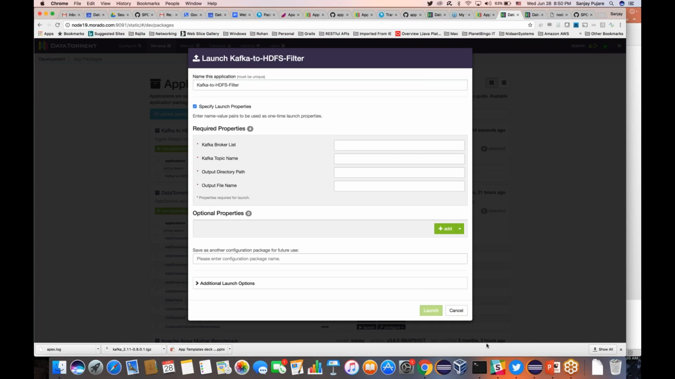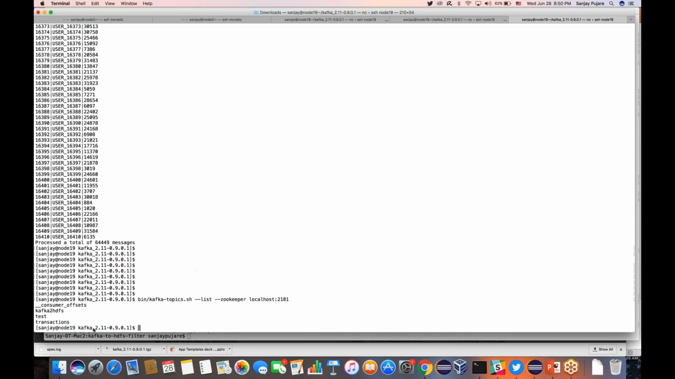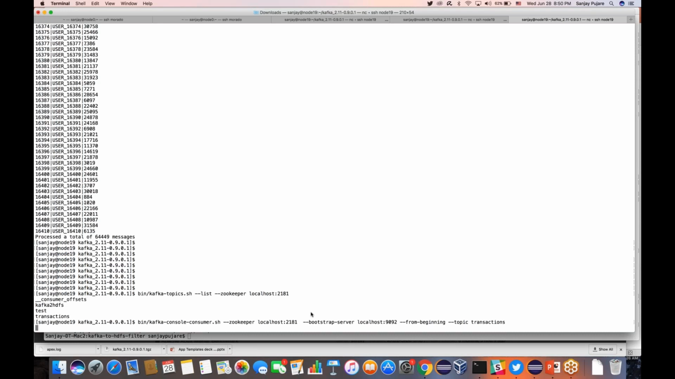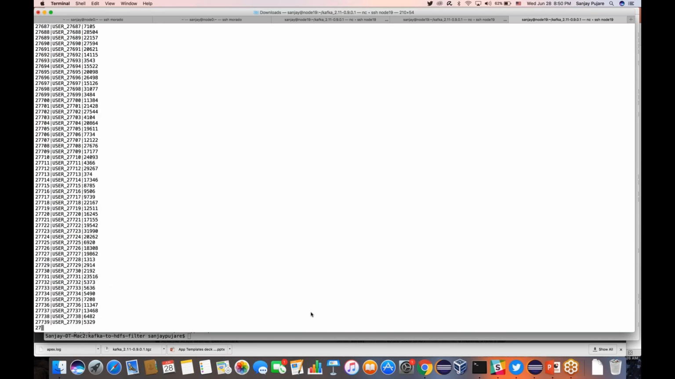So I'm going to launch this app, but before I launch it, I'm going to show you what I have in my Kafka Broker. I have the Kafka Broker running in my HDFS cluster. In my Kafka, I have a list of topics. One of the topics is called transactions. If I use the Kafka console consumer, it will show me what is there in this topic.